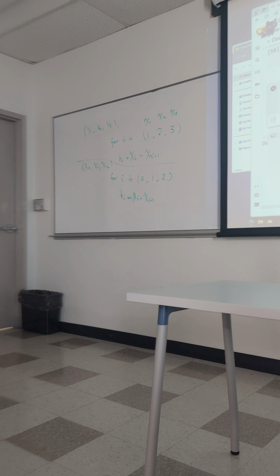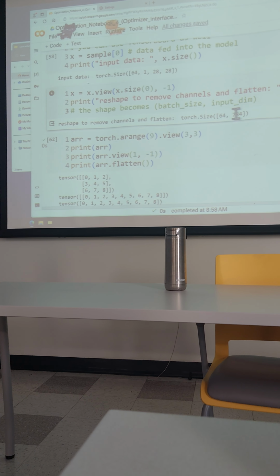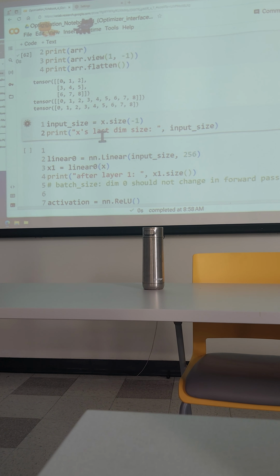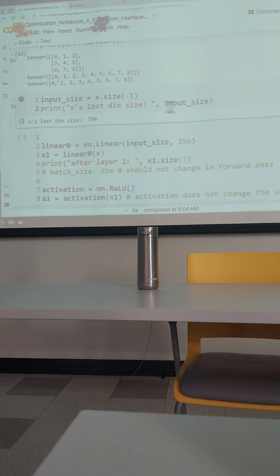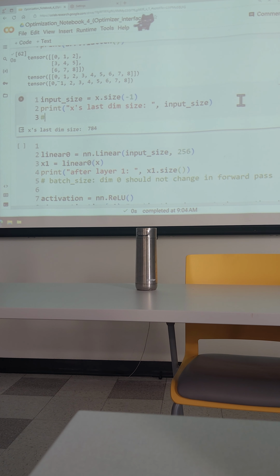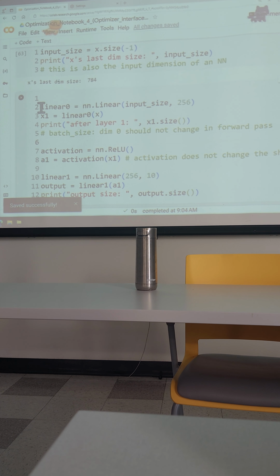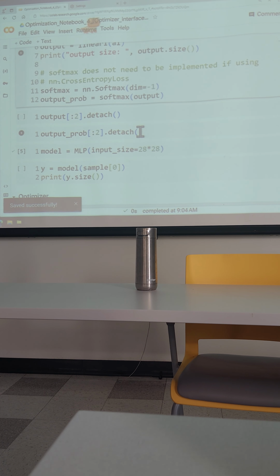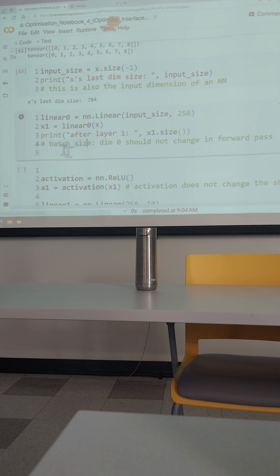Okay. So this minus 1 gives us 784. For example, this is 784, so this is the input dimension. This is also the input dimension of a neural network. All right, so this is our first layer.